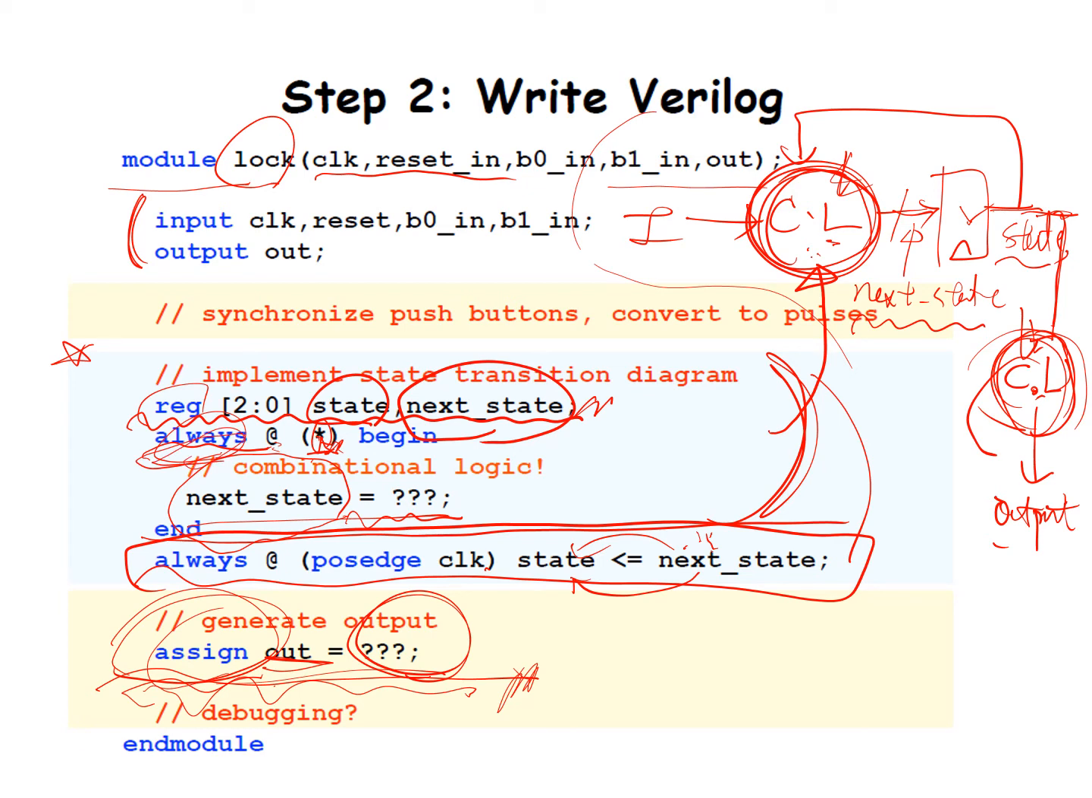Okay, this is a kind of golden format you have to write for any finite state machine. You have to remember it in your head. This is a very important template for your design.